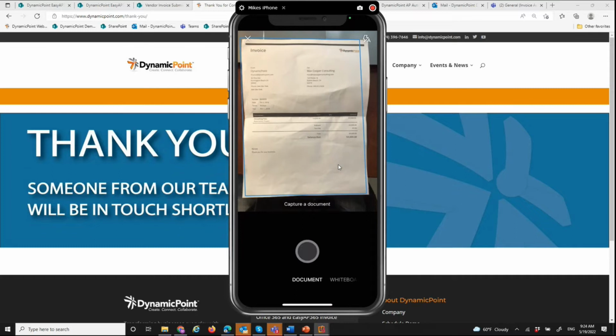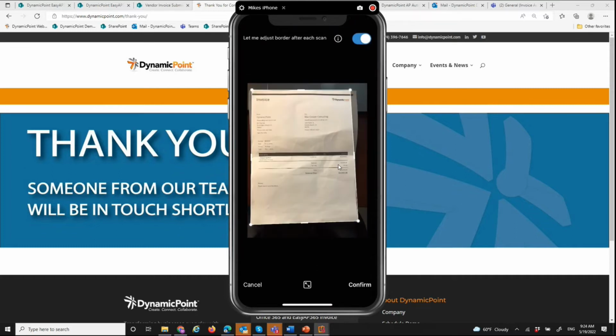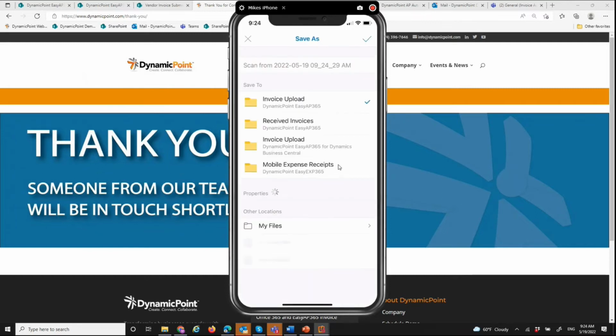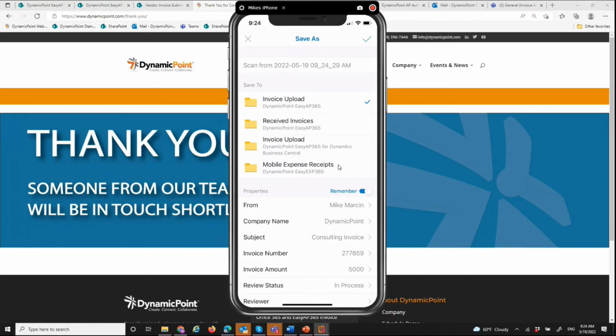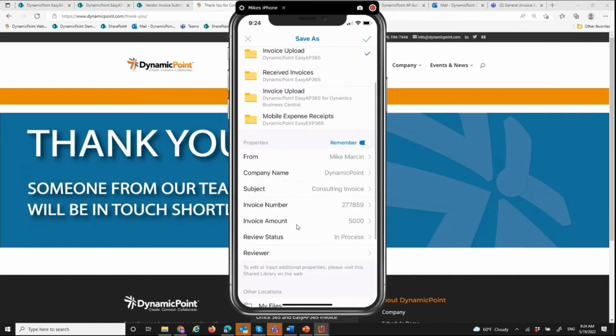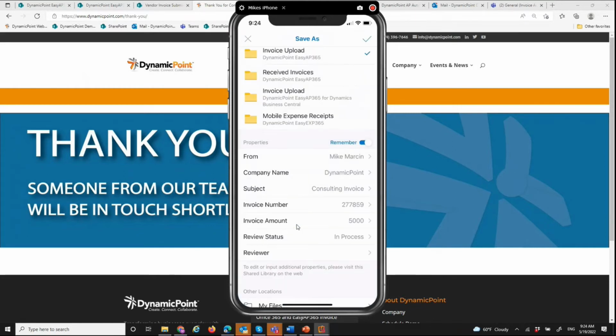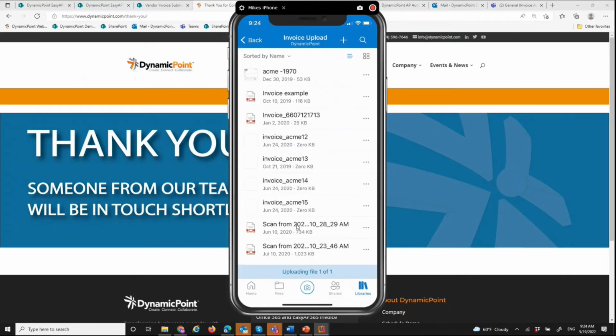As you can see, it's cropping it and cleaning it up a little bit using the OneDrive app. And I could confirm it. And as you probably guessed, this is going to go right into that library, save it. I have the ability here to specify some of the metadata, so I could overwrite the invoice number and do all this other stuff if I want to, or I could just let OCR take care of it, which is probably more realistic. And then I could hit save, and it goes right to that library.